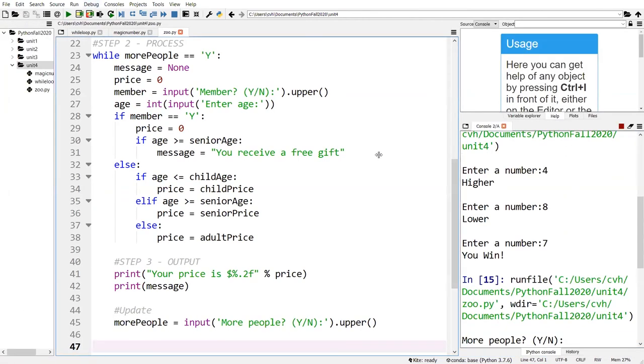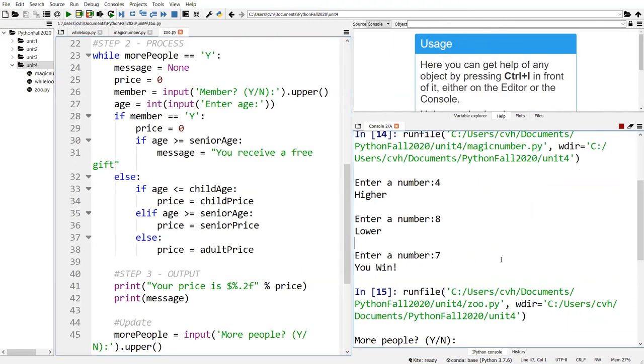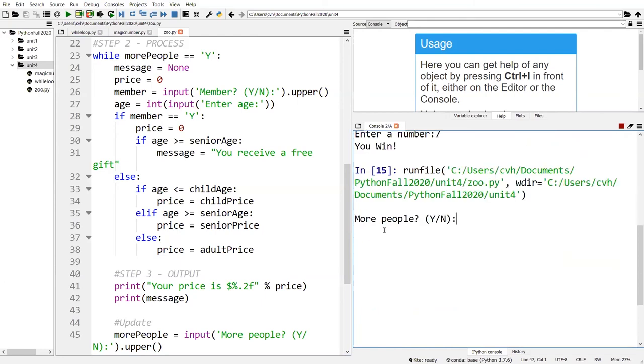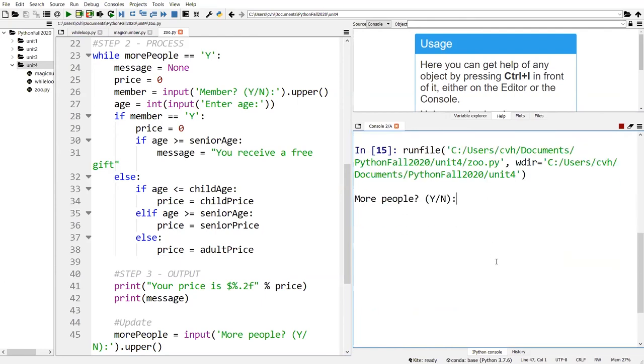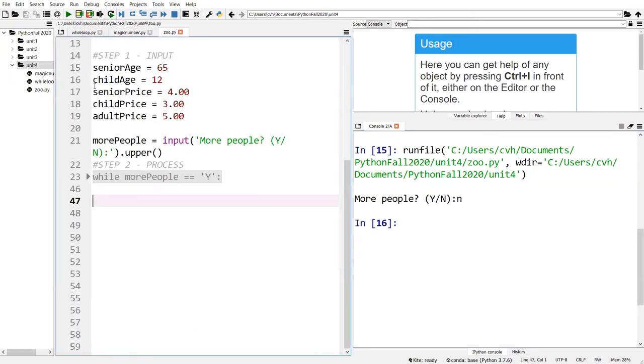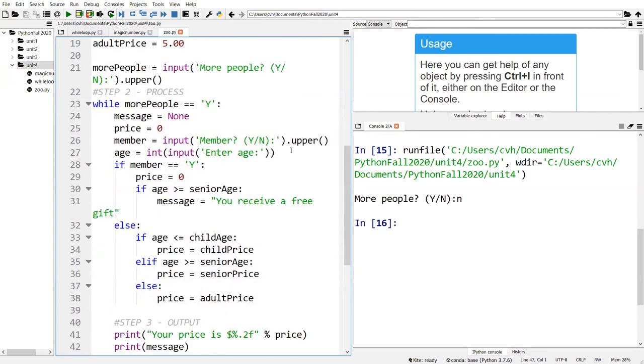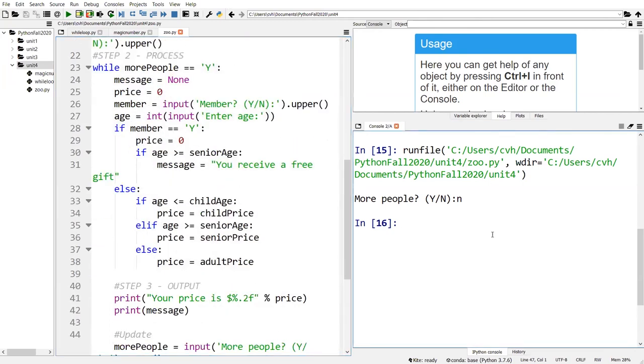And over here, if I say more people, if I say no, then it ends, right? Because we exit the loop and I did not put any message out here. So nothing's shown there, but you could say thank you for playing, whatever, or thank you for visiting. But let's run it again. This time I'm going to say yes.